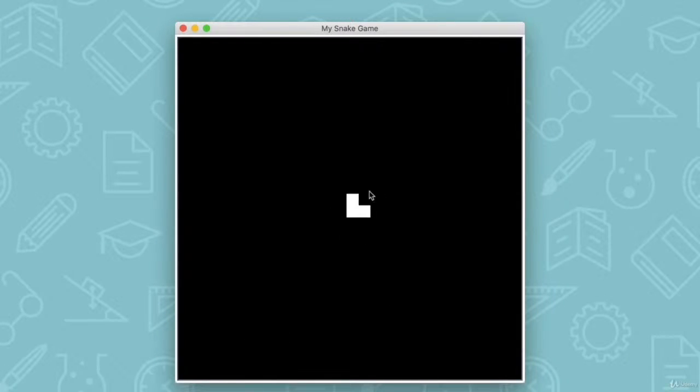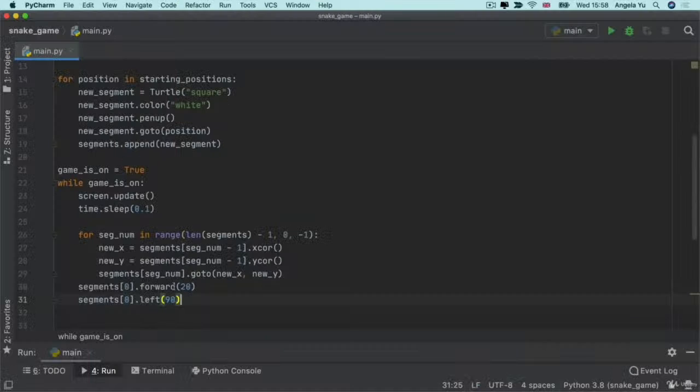Notice how our snake is now turning in a circle, and all of the subsequent pieces are following the head along its path. That's it. This is the code that will get our snake to automatically move forwards.